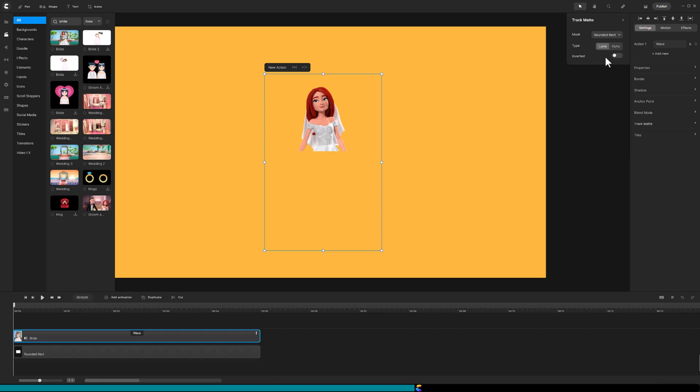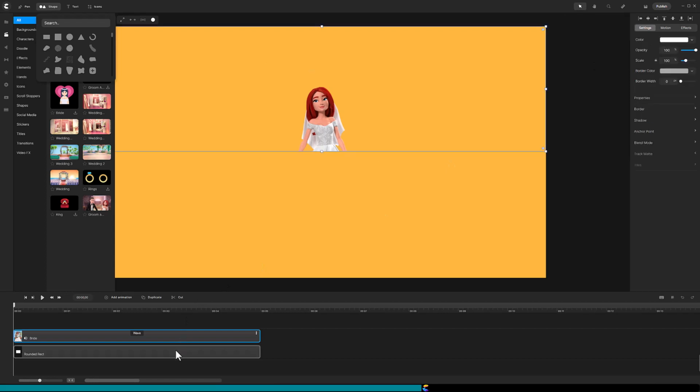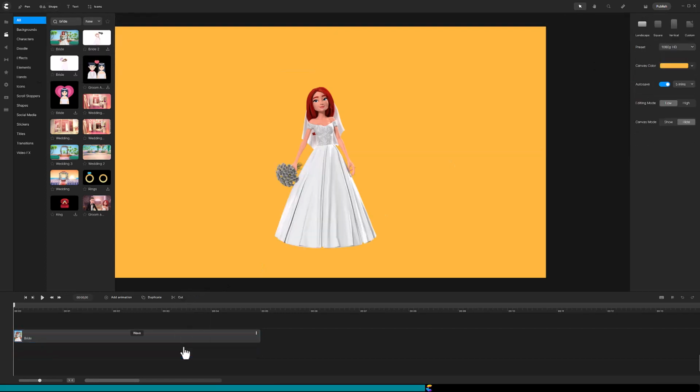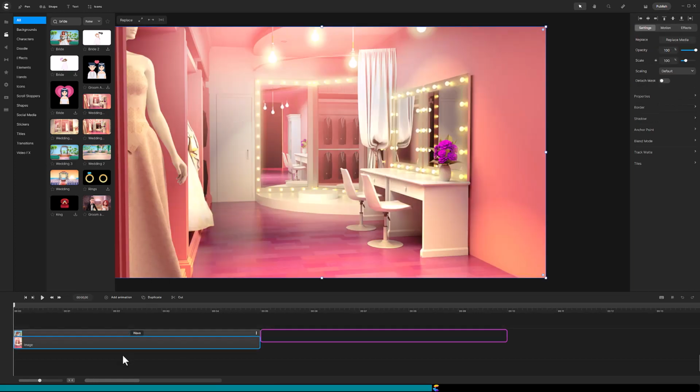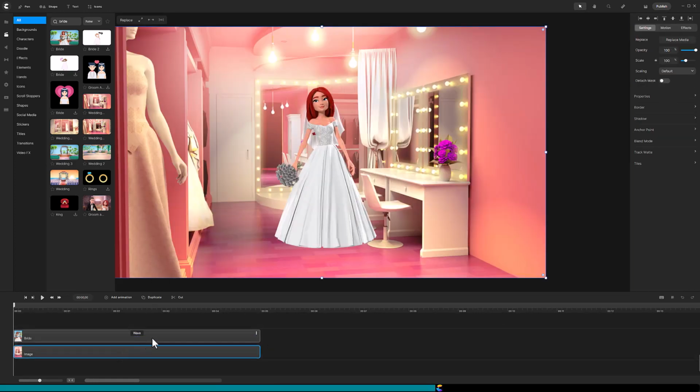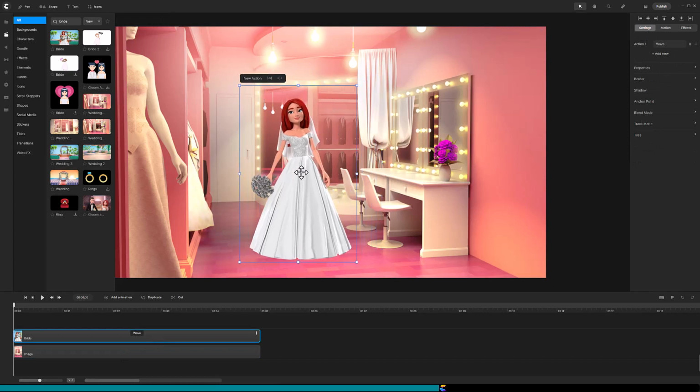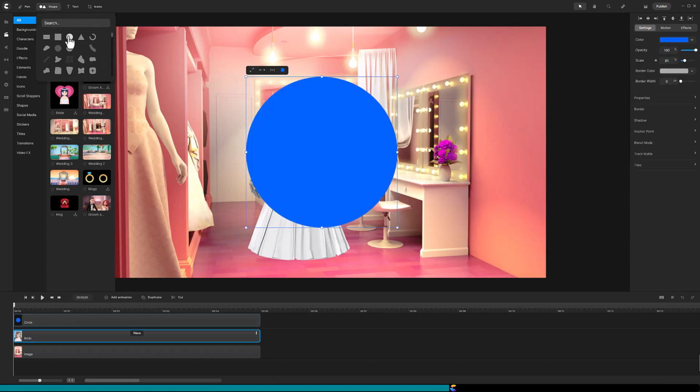Okay, let's use track matte to create the shrinking circle you saw in the beginning. I will delete the white rectangle and add a wedding setting background. Drag the background below the bride track. At the top, click on Shape and add the circle shape. Change the circle color to white.